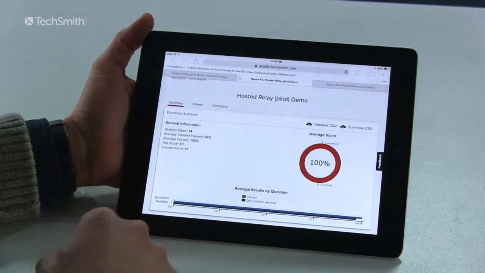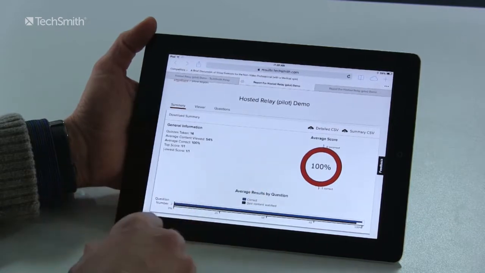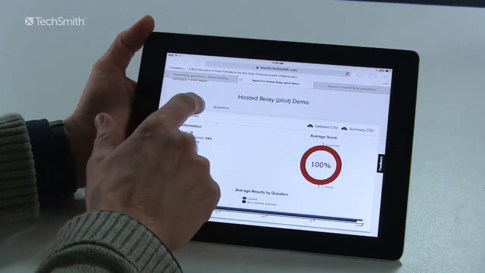I guess that we didn't mention that, but it'll automatically grade questions if you want those scored. You have your choice if you do or not.